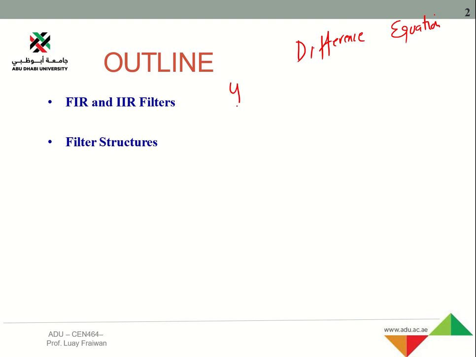For example, I can write my output like this one: x of n plus x of n minus 1, which is basically the difference equation representation of the LTI system. Then we can characterize any LTI system using the difference equation representation, system characterization, impulse response, Z transform. These are all the techniques for the analysis of the LTI system.